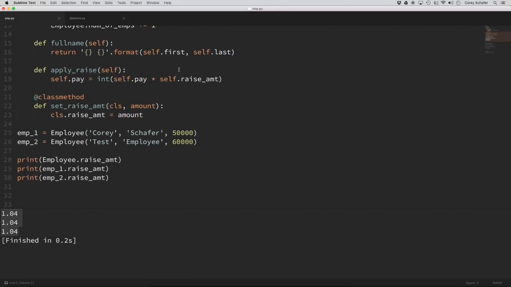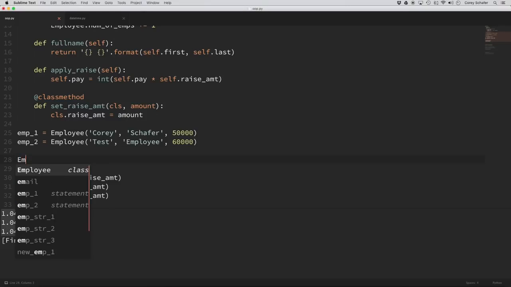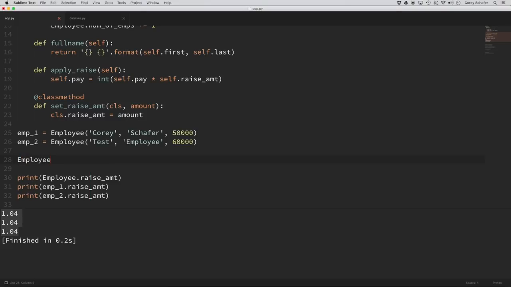So now let's say that we wanted to change this to 5%. Before I print these out, I could just use that set_raise_amount method that we just created, and I could do Employee.set_raise_amount, and it automatically accepts the class, so we don't have to pass that in. Now we can just pass in an amount. I'm going to go ahead and do 5, and if I save that and run it, you can see that now all of these are equal to 5%.